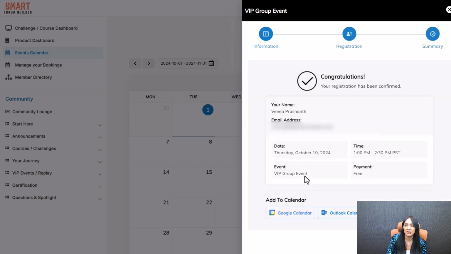The reason it did not give me the payment option is because I am eligible to get access to this event for free because I'm a VIP member. If I was not a VIP member, it would have given me the payment option.